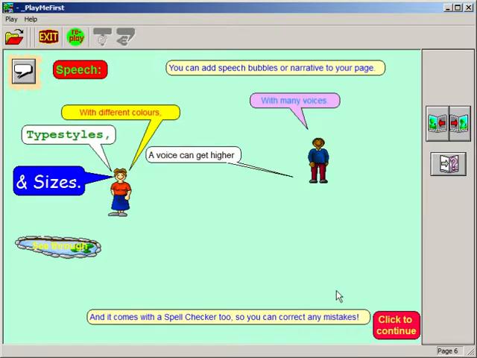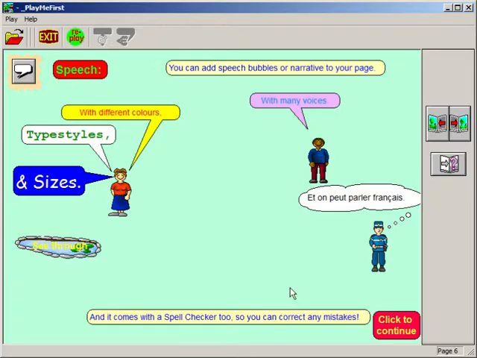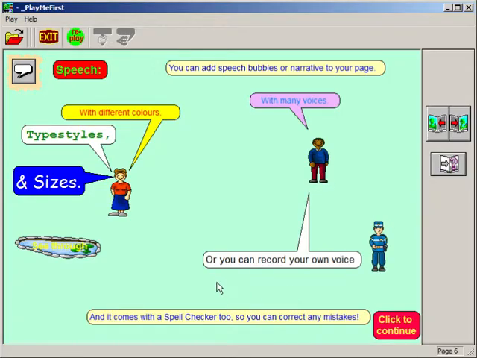The voice can get higher, and higher, and higher. Or lower, and lower, and lower. And a bit faster, and faster still, and really fast. Et on peut parler français. Or you can record your own voice. And it comes with a spell checker too, so you can correct any mistakes.